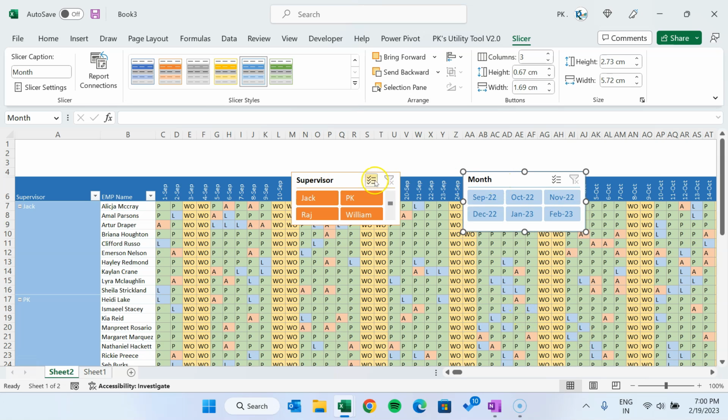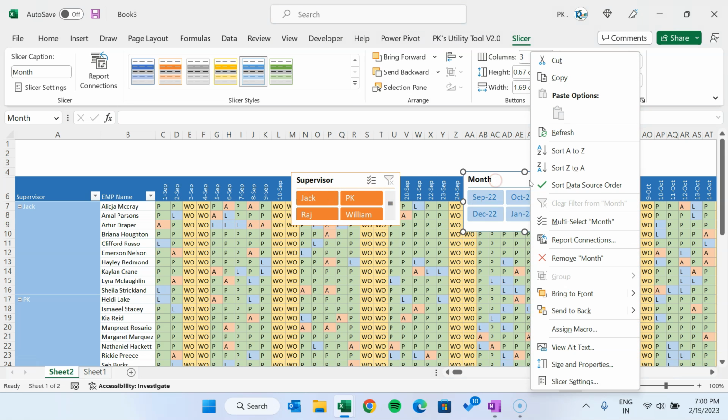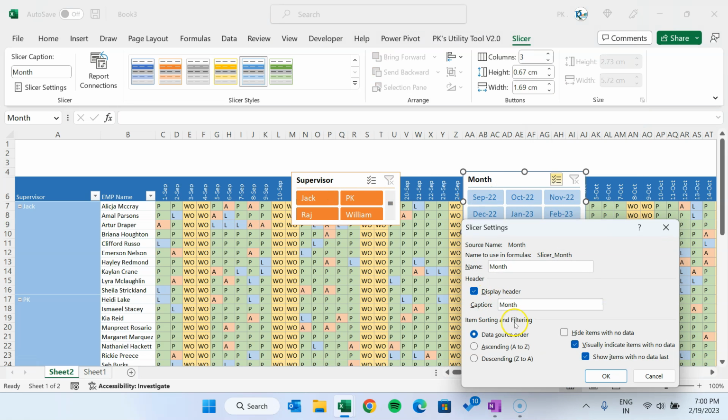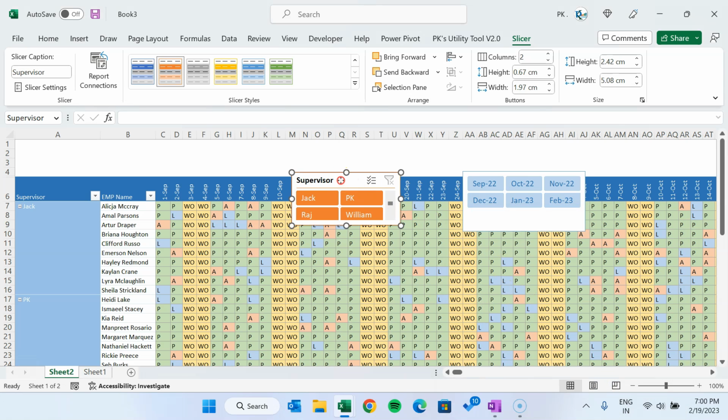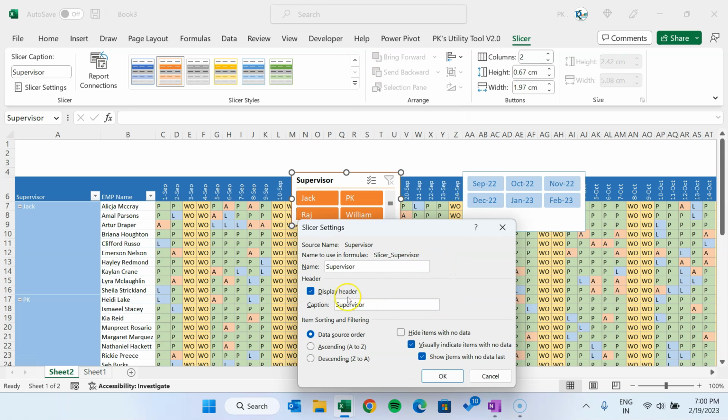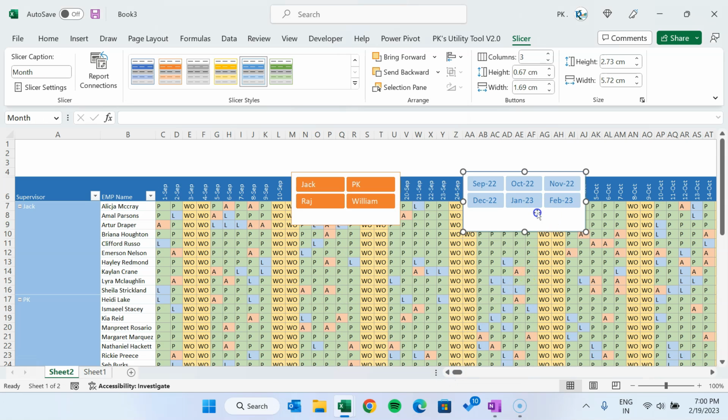We can remove the header from both of the slicers. Right click, go to the slicer setting and uncheck this display header. Same thing we will do here. Right click, go to the slicer setting, uncheck this display header. Adjust the width.